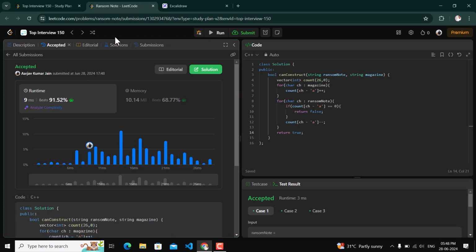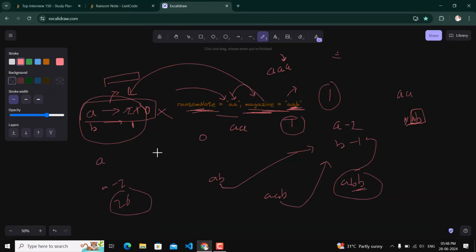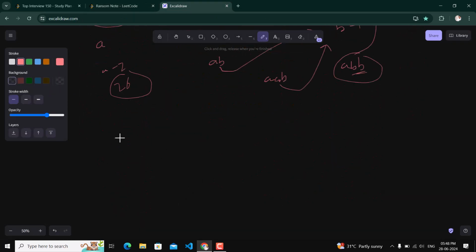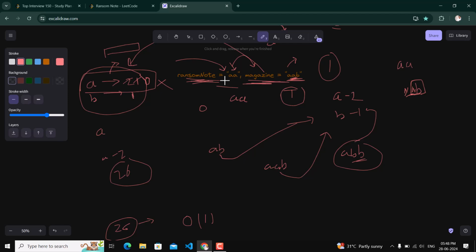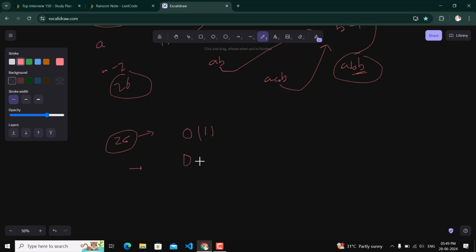It is accepted. For the time and space complexity, as we are using constant space of 26 to store 26 characters, the space complexity is constant, O(1). For time complexity, we are iterating the ransomNote string one time. If its length is n, then the time complexity is O(n), linear time complexity.